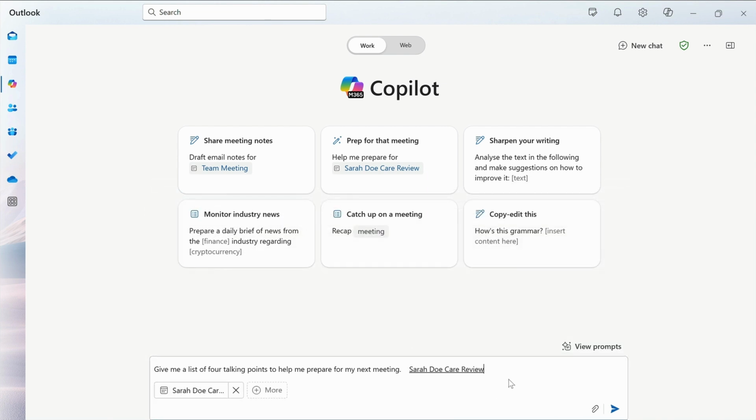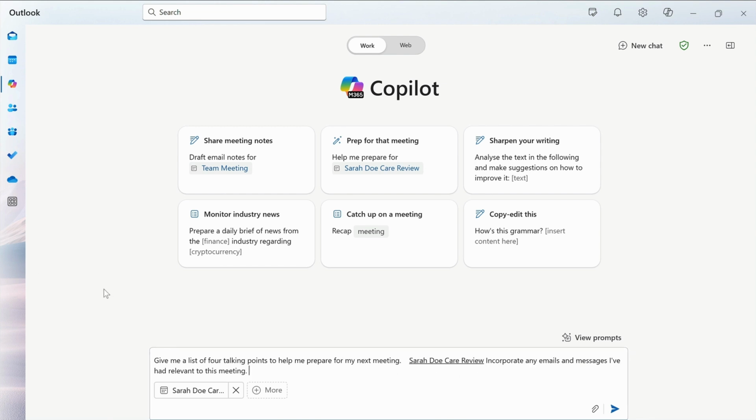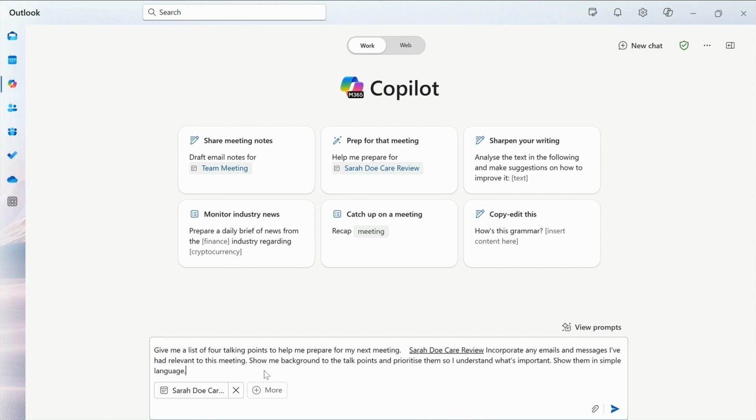Now, back at the prompt window, for my source, I write, "Incorporate any emails and messages I've had relevant to this meeting." And then the next part is my expectation. So I write, "Show me background to the talking points and prioritize them so I understand what's important. Show them in simple language."